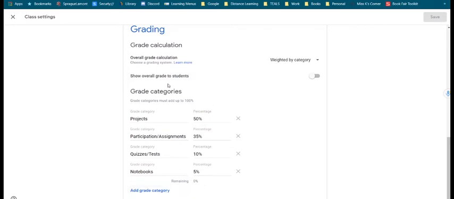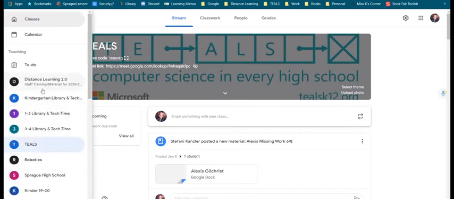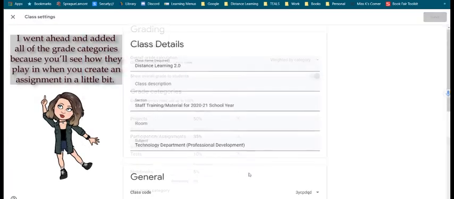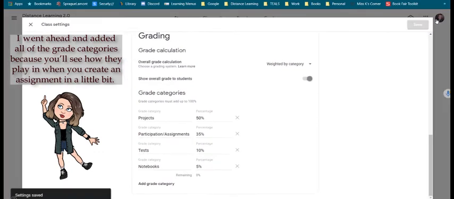Okay. The other thing is you can show your overall grade to students. I generally have this off. So, again, personal preference. Okay, so let's get back to our distance learning. And then once you have that all inputted, save.